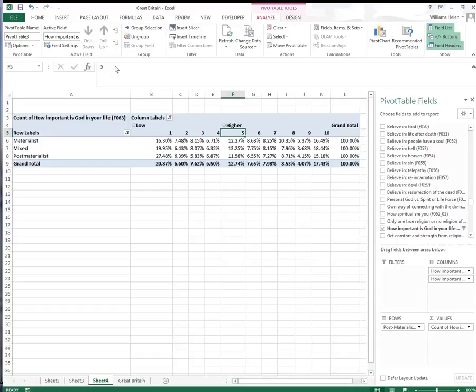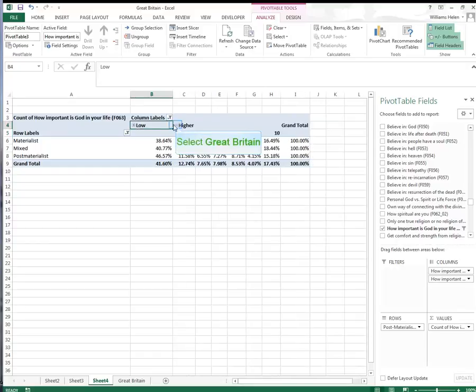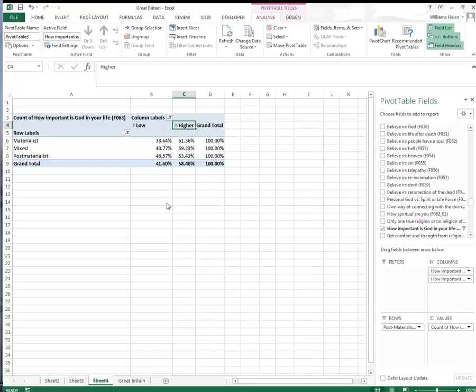Now what happens is when those are expanded, so when it looks like a minus symbol next to those two labels, we can see the individual values for each of those responses. But if we collapse them by clicking on that minus symbol, we'll see that it adds together all of the different response values. So 1 to 4 then comes up as being 38.64% of the materialist respondents.